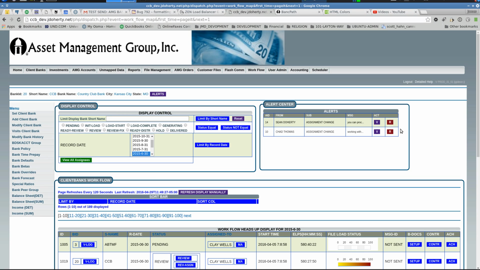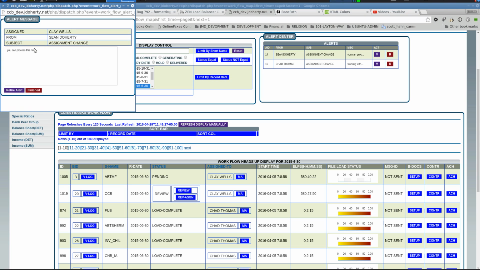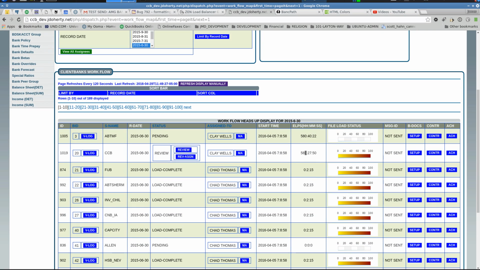And you'll notice now up here in the alerts, there was an assignment change made. We'll pop up here and take a look, and we can see that you can process this now. I'm going to retire that alert because I'm aware of it. And so now that shows up as a Clay Wells assignee. The next thing over is the start time. What the start time does is, for the first client file that we load, we record the time and start keeping track of the elapsed time for that particular client, as to how long it takes us to process through those records.